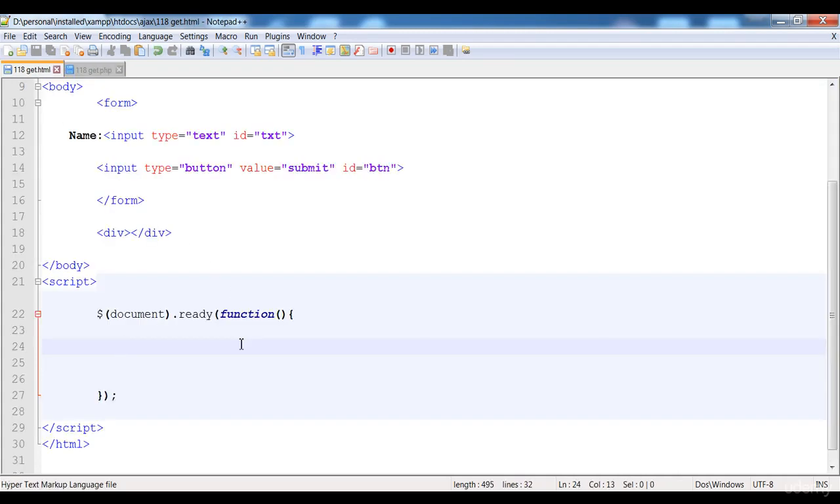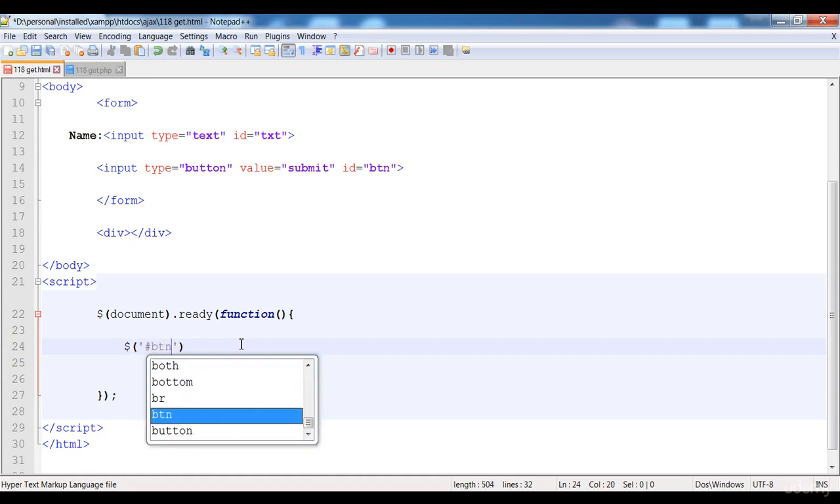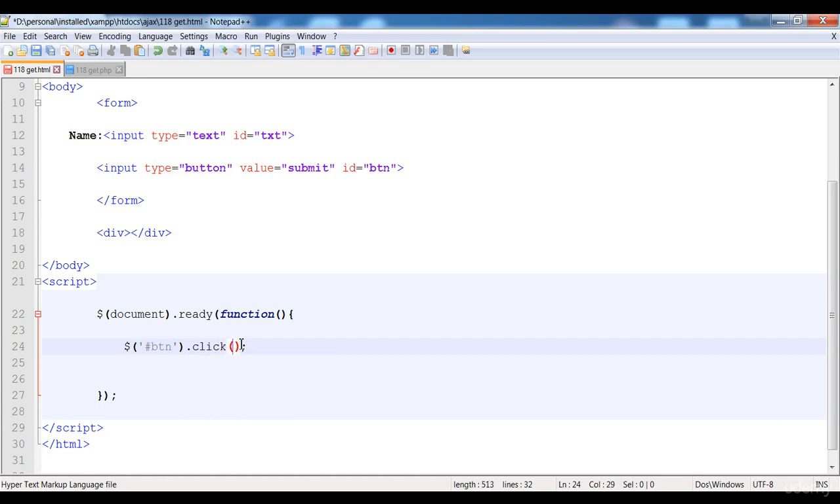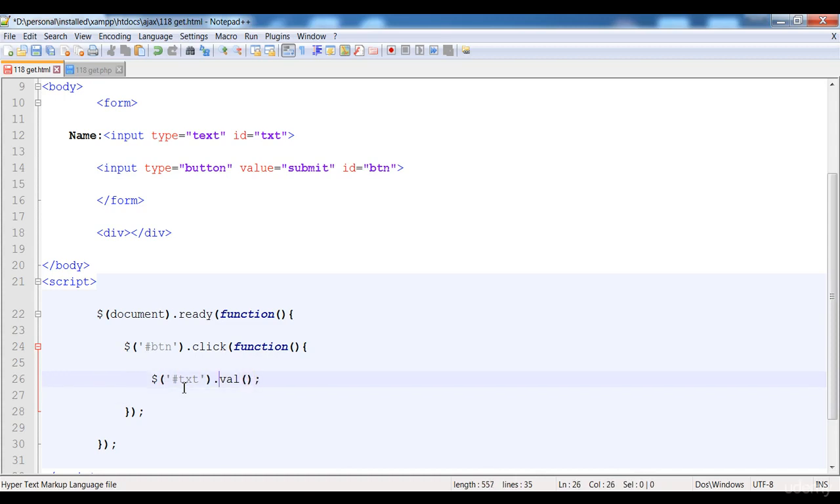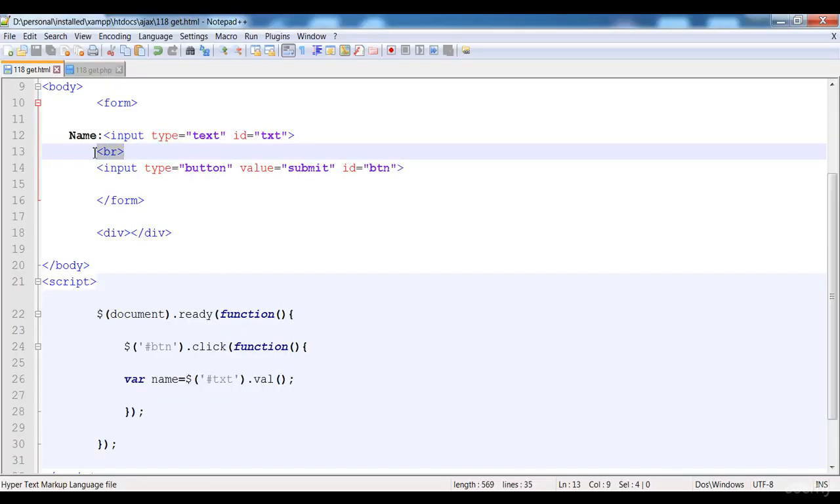So first of all, when we click on the submit button, the submit button ID is btn, and here is the function. Now we have to get the value from this field, with the id txt dot val, and we have to save it in a variable. Here is name. In the name variable we have saved the value of the name, and in between this I'm going to apply the br. Now it is okay.